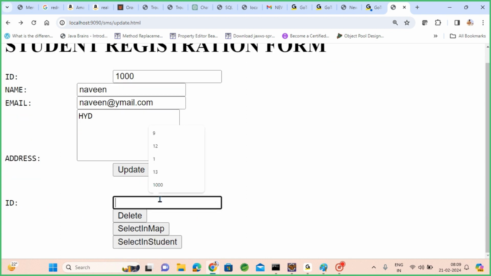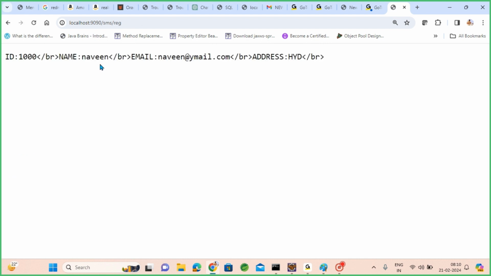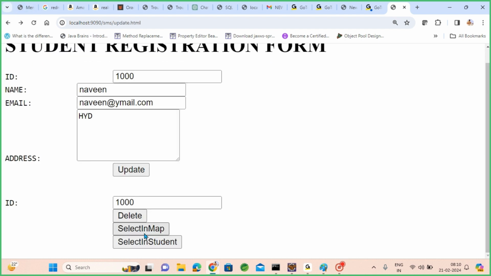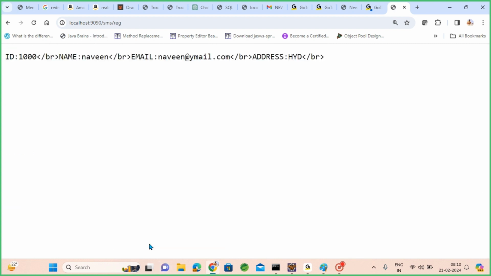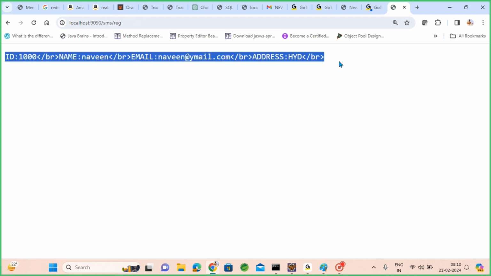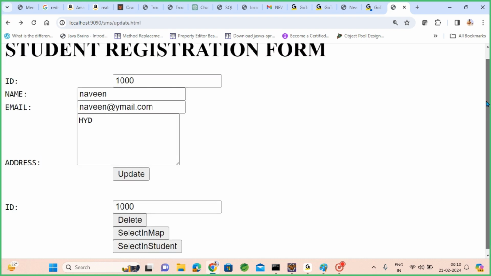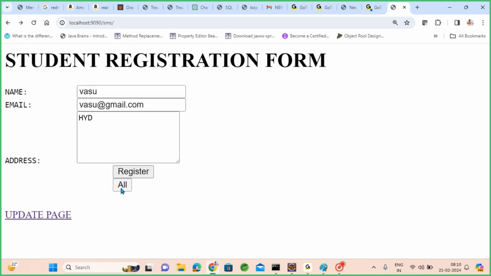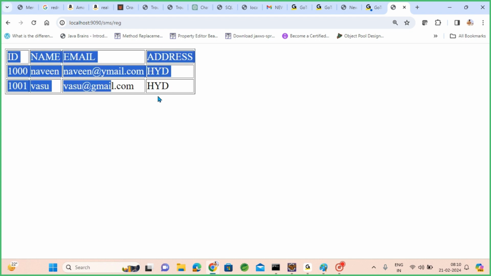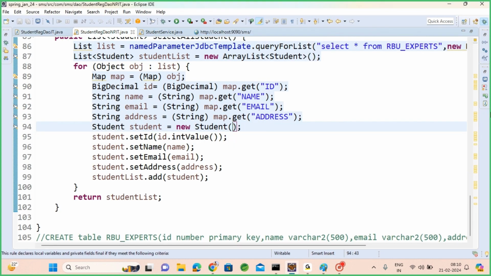In case you want to see the data in the form of a map, it is able to return my data in the form of a list, I mean in the form of objects. User defined object types also we can get the data. And select all we already verified. So we can see all the CRUD methods working, using the named parameter JDBC template.